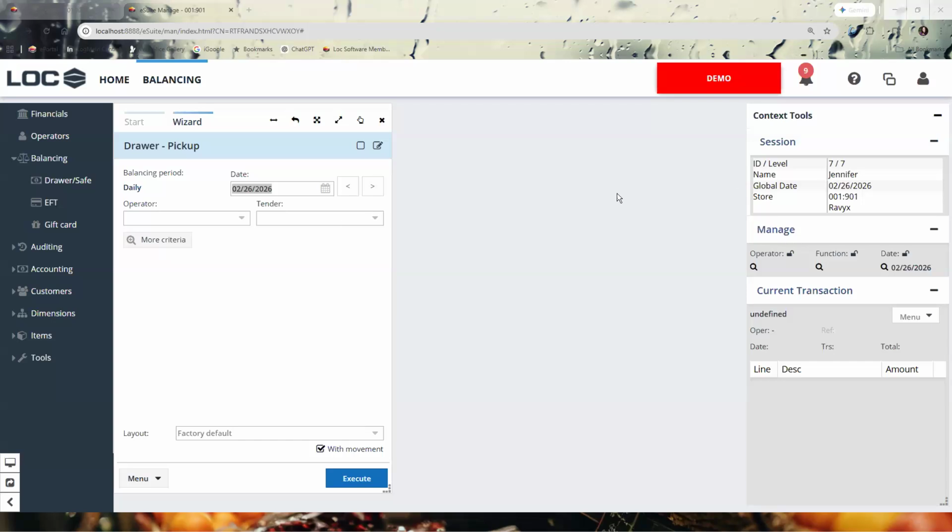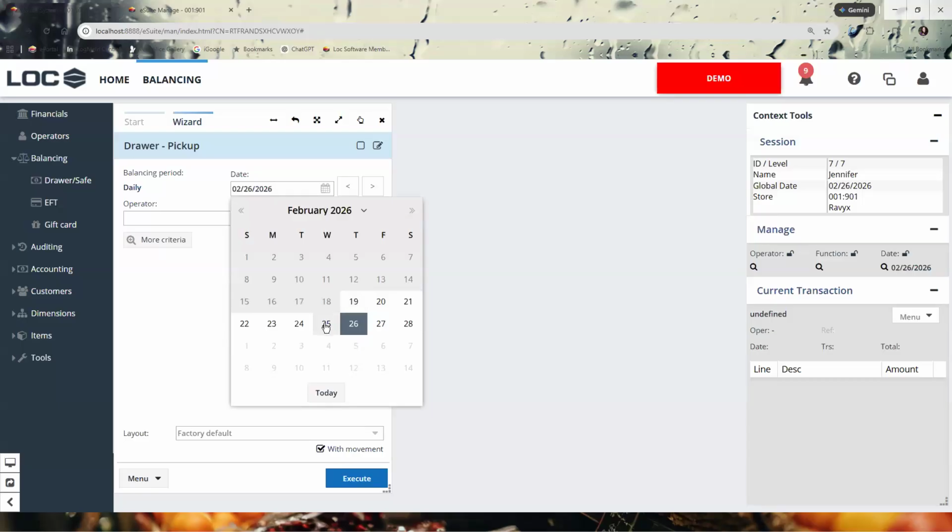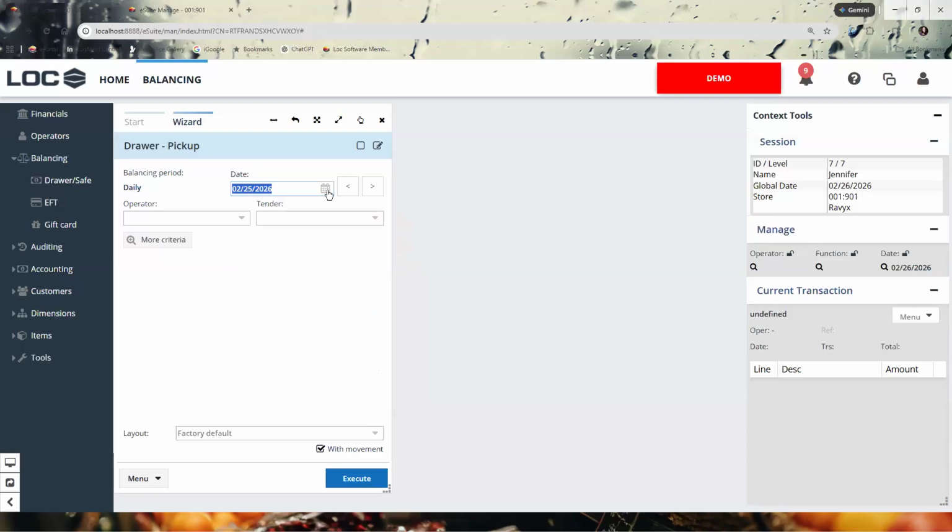If you're going to be doing that in ThriVersA, you can actually just change the date right here, so I can go back to yesterday. That way, if you haven't finished picking up all your drawers for yesterday, you can do that right here. When we switch back to SMS, I'll show you how you do that in SMS. But it's very easy to do right here in ThriVersA. Then you can pick your operator and you can pick your tender. Most pickups revolve around cash, so if you just want to look at cash, that is very easy.